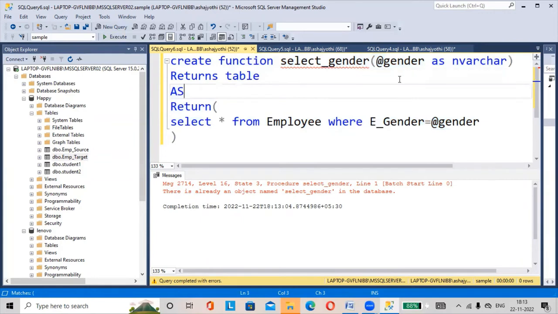Okay, let us check where somewhere the mistake is. Here we did not specify the characters. We need to specify the number of characters. Let us check once. Create function name parameter, returns table as return select star from employee. Okay, let us execute once again. Where is the mistake? Just find out.